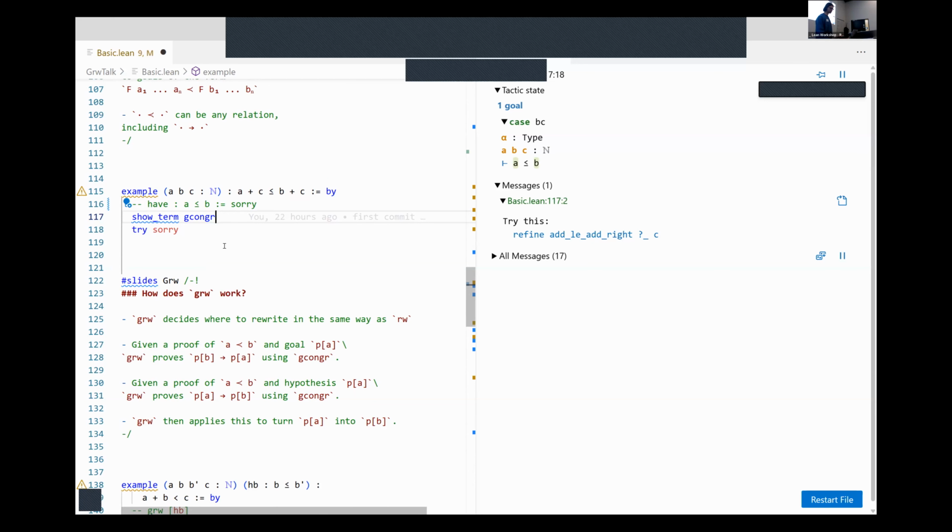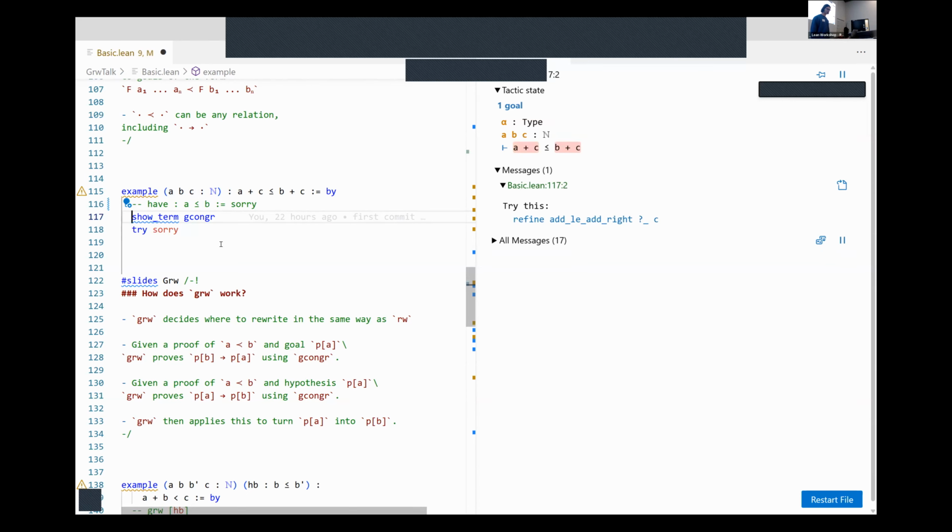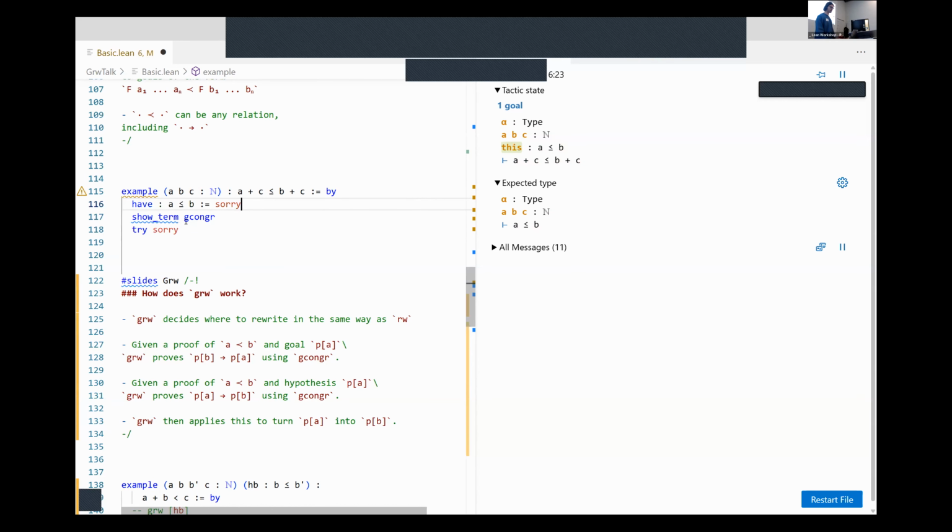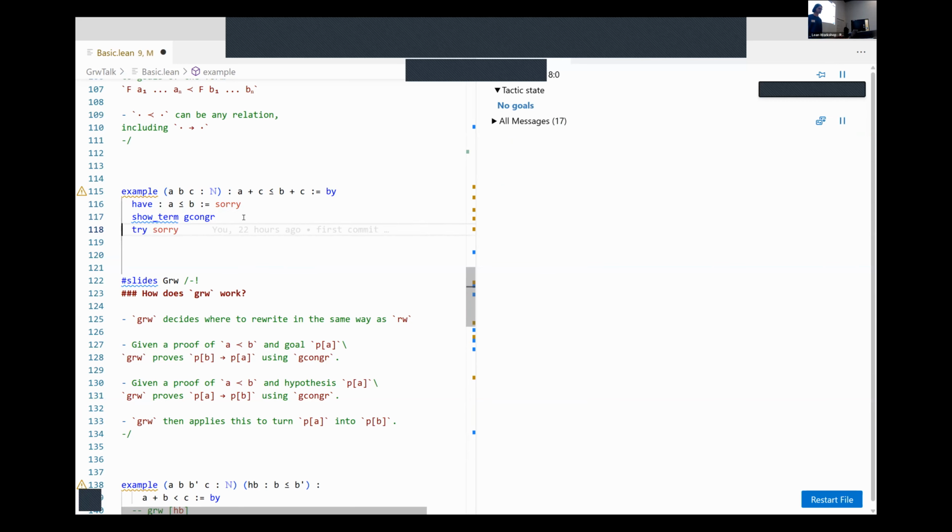So what does the tactic do? It recursively finds the right generalized congruence lemmas. In this case, we have this lemma add_right, which says exactly the thing that we're proving here with the gconger tactic. And it will also automatically fill in the goal. So if I add an extra hypothesis A less than or equal to B to the environment, it just solves the goal entirely. It just finds this hypothesis.